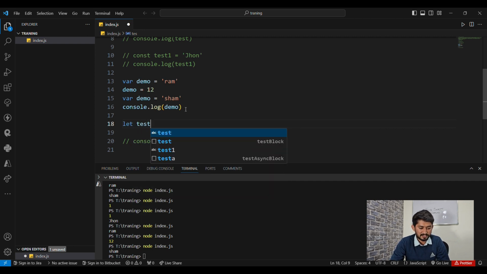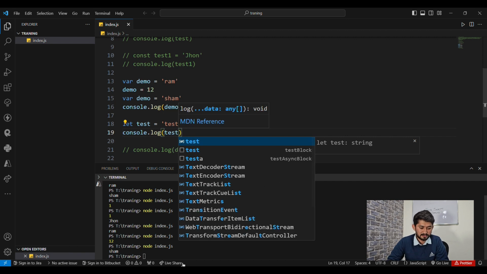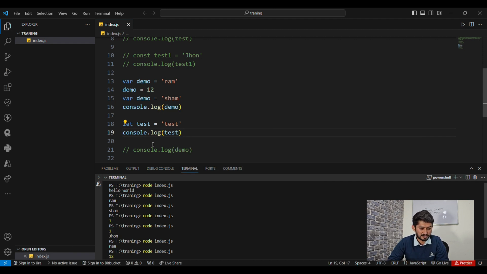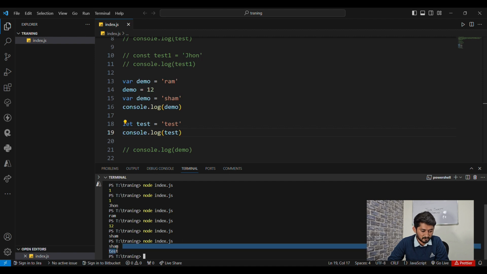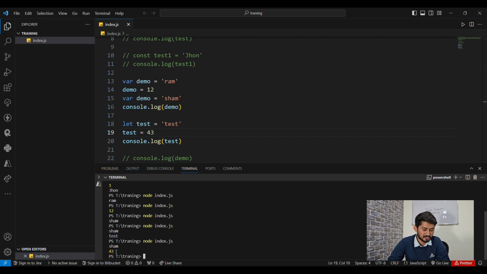With let, we're gonna take the variable test and give it the value test. Okay. So when we console it, it will give us the value test as var does. Okay, you can see here. And you can also reassign the value to it. Like if you want to change the value of test, you can rewrite test and give it the new value. When you console it, then you can see that 43.